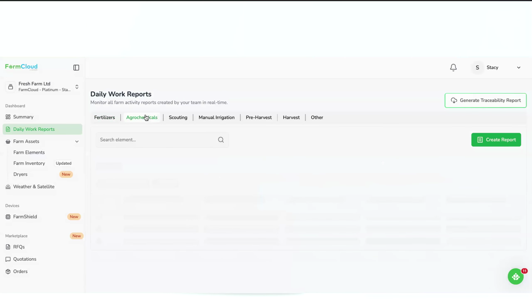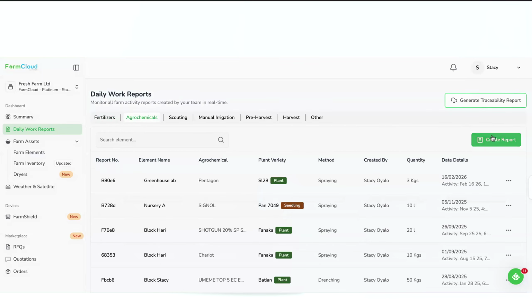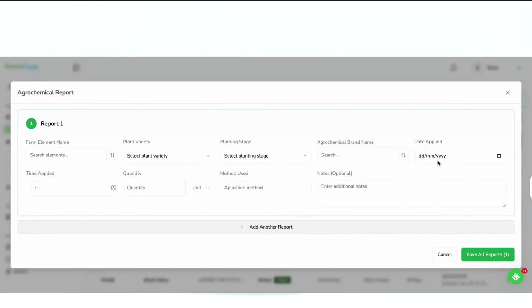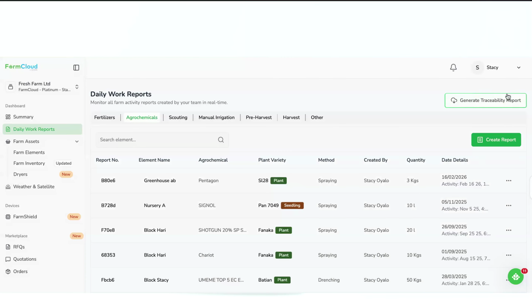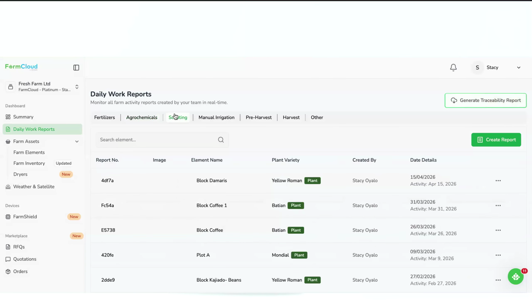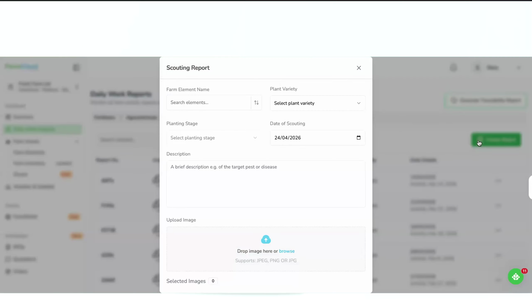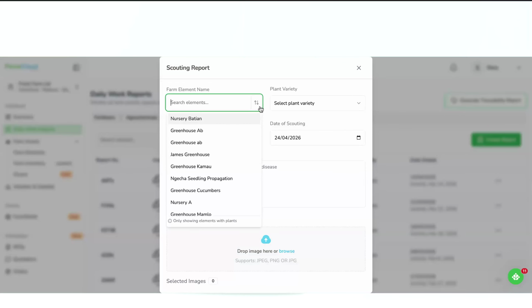Yeah, so heading over to agrochemicals is basically the exact same thing we've done for fertilizer. Nothing changes, it's just the name of that specific input. So after that, we have scouting. So under scouting report is basically what were you able to see while at the farm? Again, same steps that we've done.